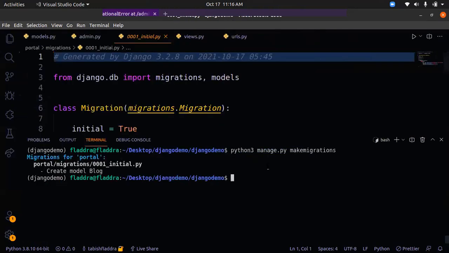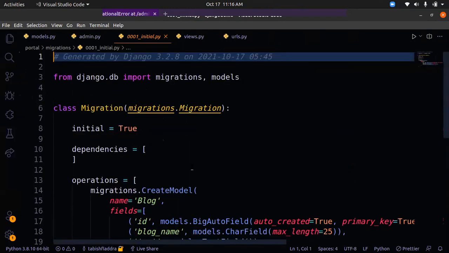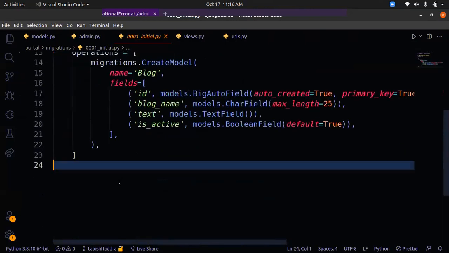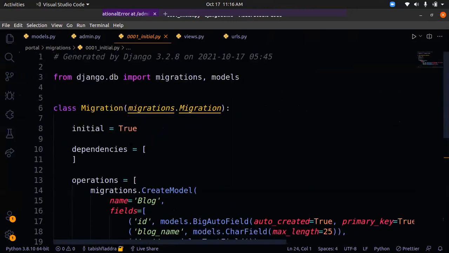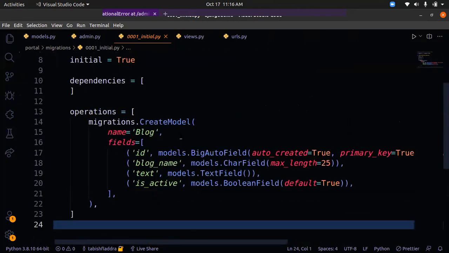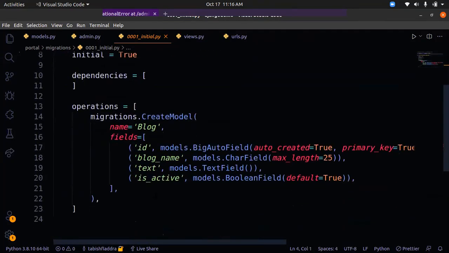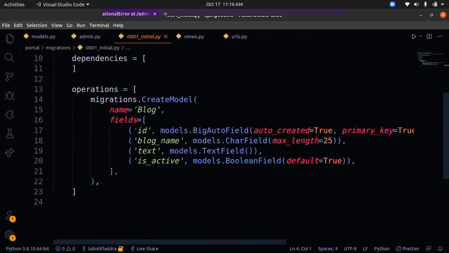What this file is doing is it has automatically created all this code in the file. What these migrations will do is go into the database and create a model, that is, create a table in the database with the name blog, and it will give the field names as blog name, text, and is active. And you can see one more field, that is the ID field.